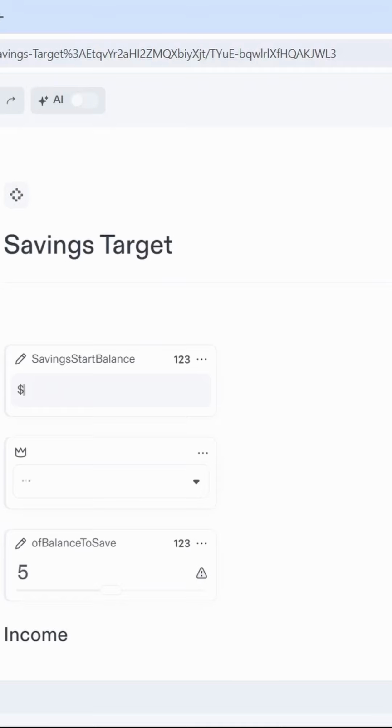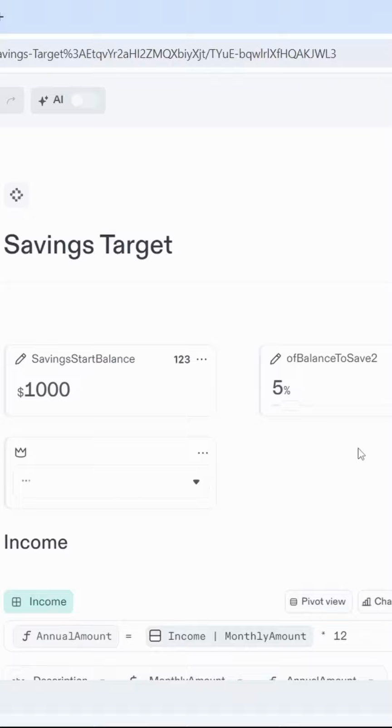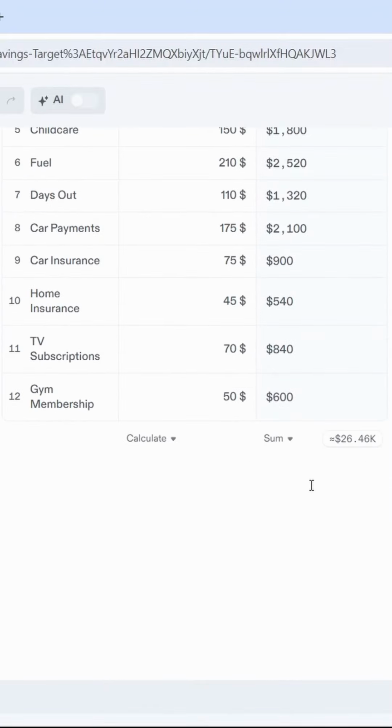So for the savings start balance, I'll enter $1 and then 1000, and I want the balance to save to be a percentage, so I'll type a % symbol and update the max to 100. I'll also move this up while I'm here to make it cleaner. Down at the bottom, I'll create a section for my formula.